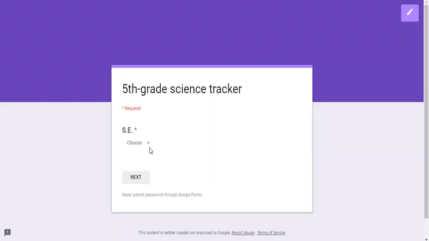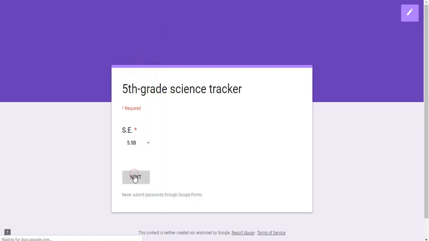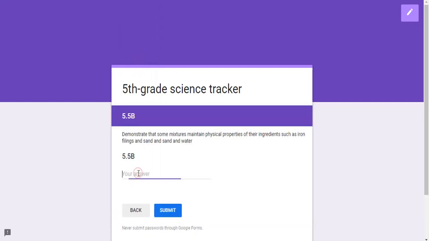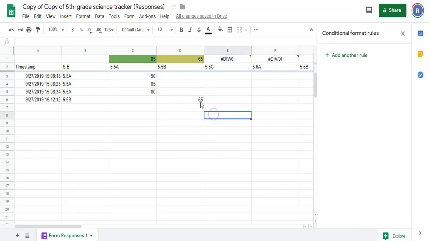So let's go ahead and put in one more piece of data. Let's do the second one, 5.5b. Next, and let's say the kid's got a 65 on this. So we hit submit, jump back over, and my data gets put in automatically. There's my 65, and because it's the only number, that's the average that we have.